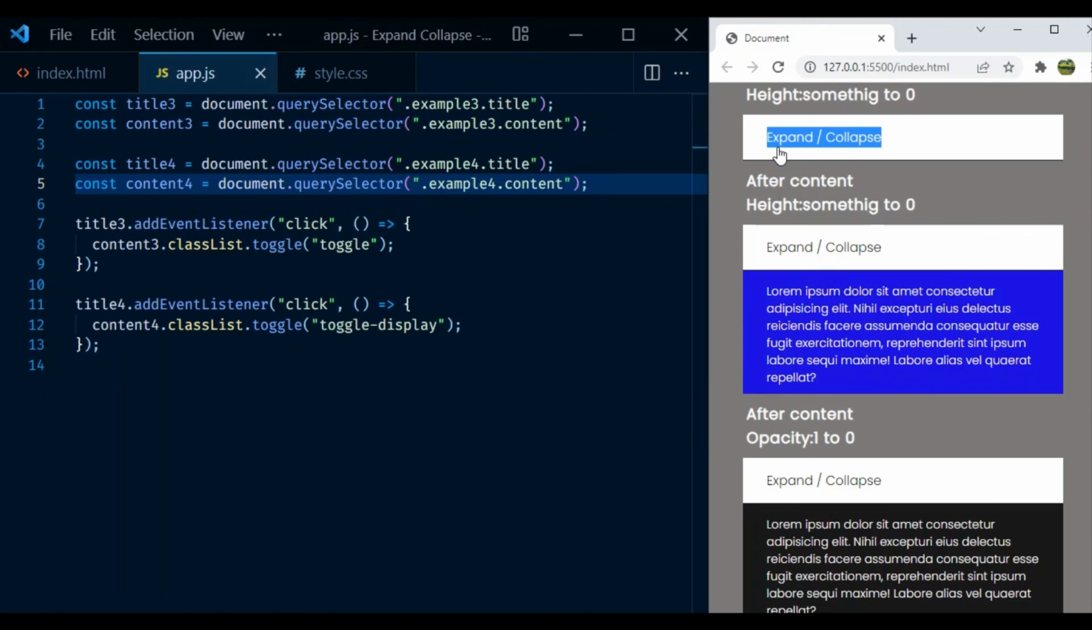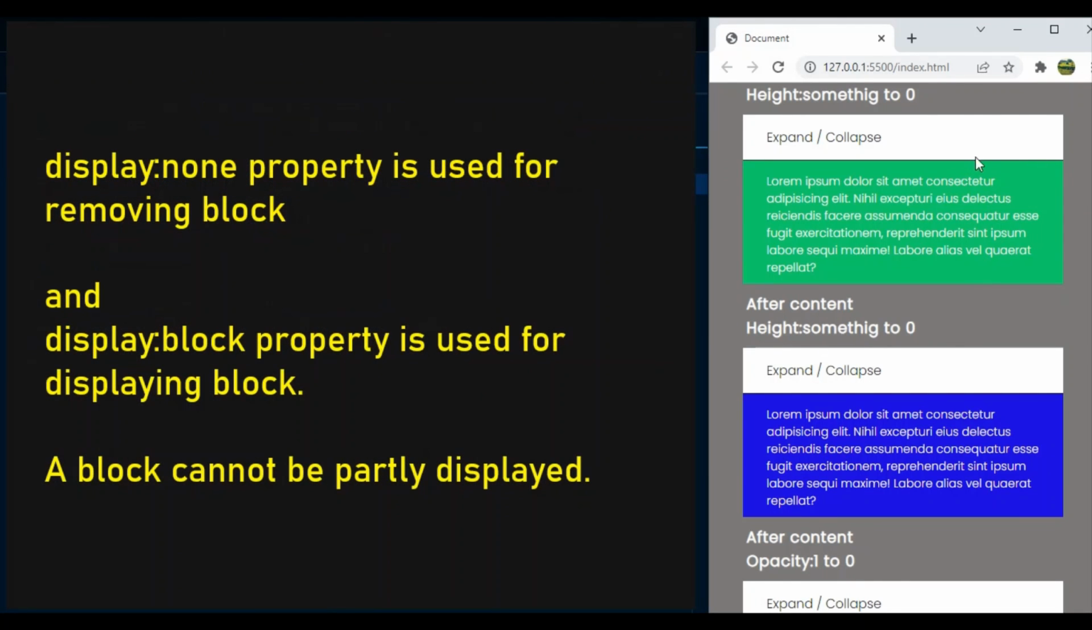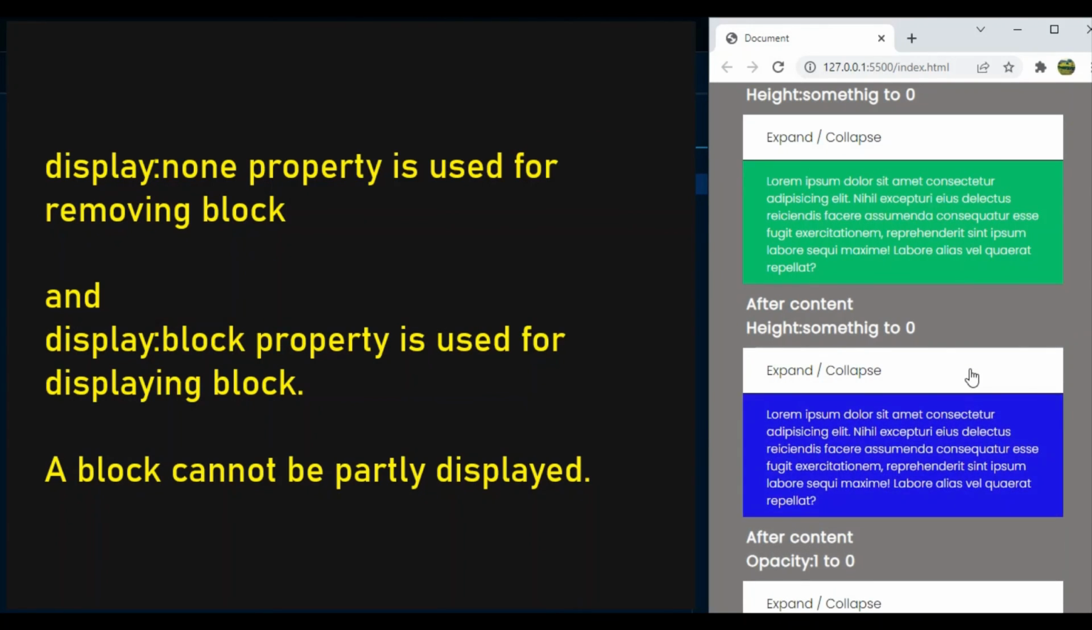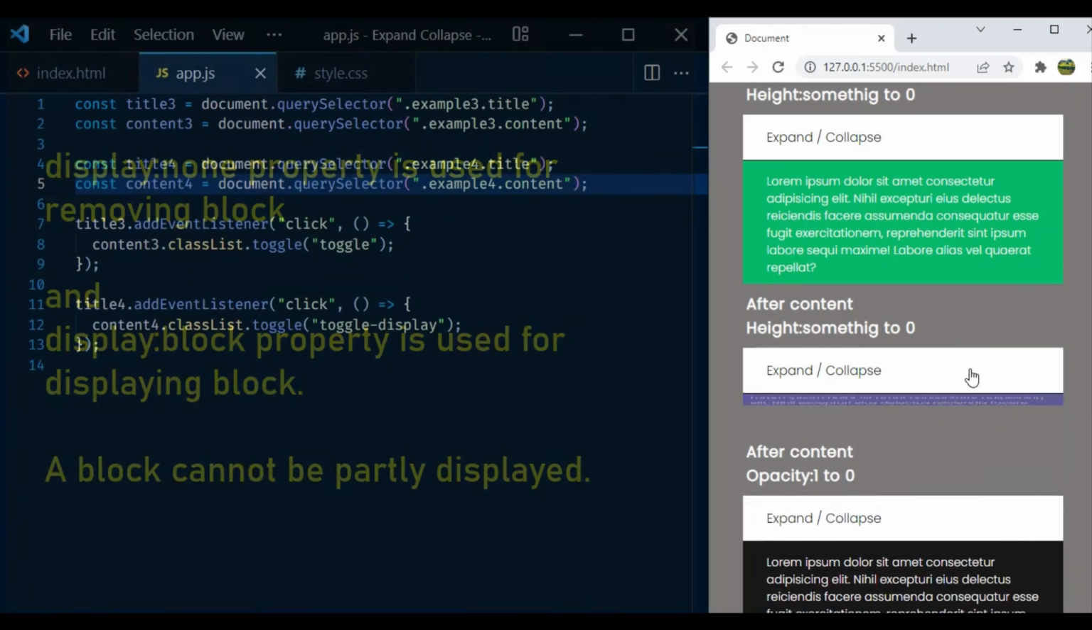There we go. So it works same as the height, right? So then what is the difference? We don't see that this content is collapsing and expanding smoothly. In case of height property, we can see that it is expanding and collapsing very smoothly.